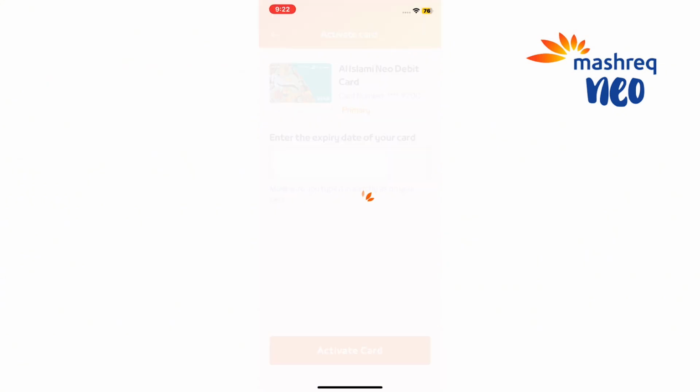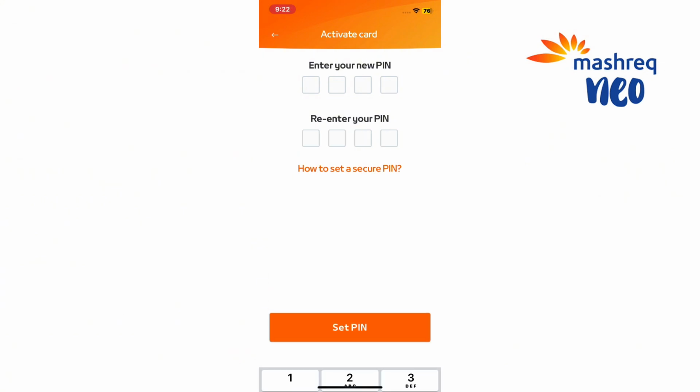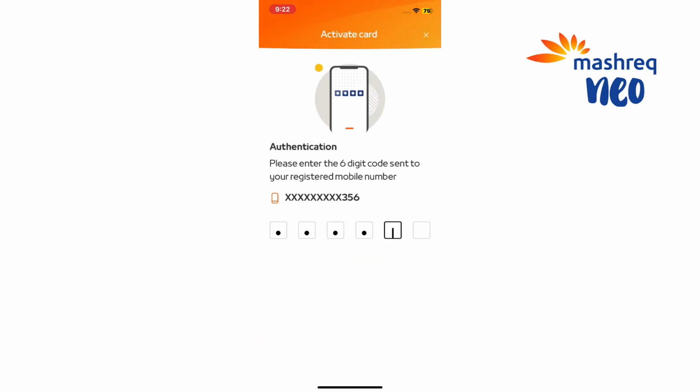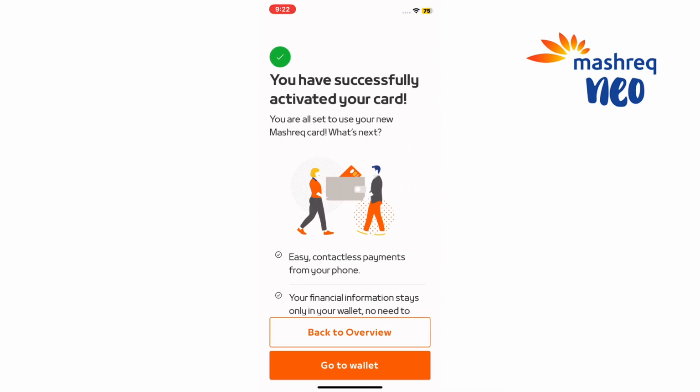To complete the process, you have to set your PIN. Go ahead and enter the PIN of your choice and confirm it by re-entering it in this section here. Now click on Set PIN in order for us to receive our OTP. Enter the OTP that will be sent to the number that is registered to your Mashreq app, and that is it. Your card has been successfully activated online.